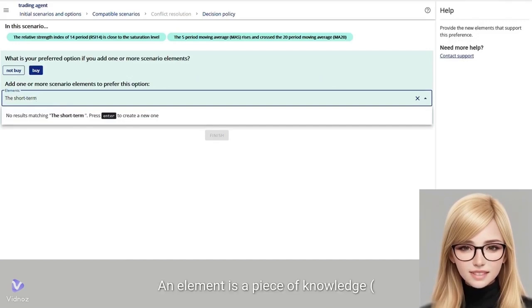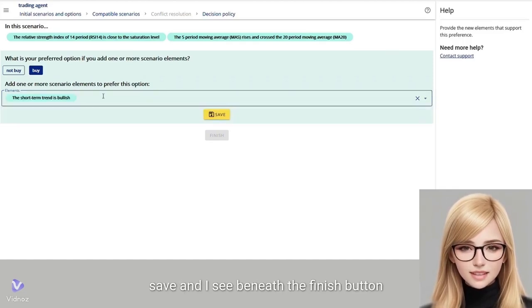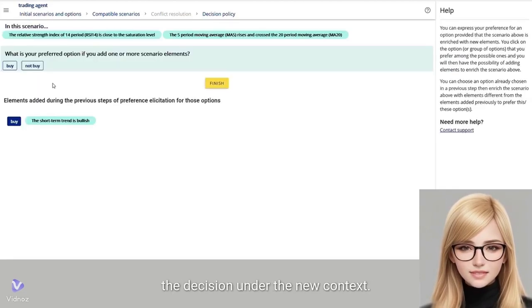An element is a piece of knowledge or fact that we know is valid. As I do not want to add more elements to this extended scenario, I click save and I see beneath the finish button the decision under the new context.